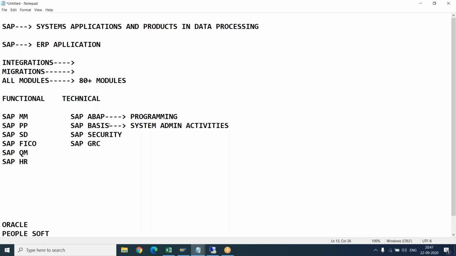For example, if any system issues are there, who will take care of those kinds of SAP system issues? They are taken care of by the SAP Basis consultant. Our Basis people are doing system administration activities. Any type of error that comes up, any system-related issue, is resolved by the Basis consultant. Next, what about SAP Security?